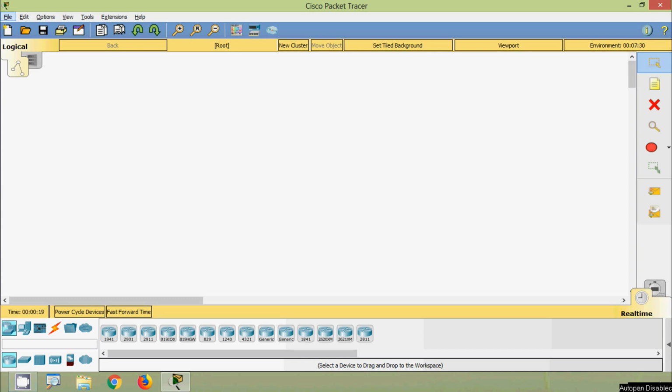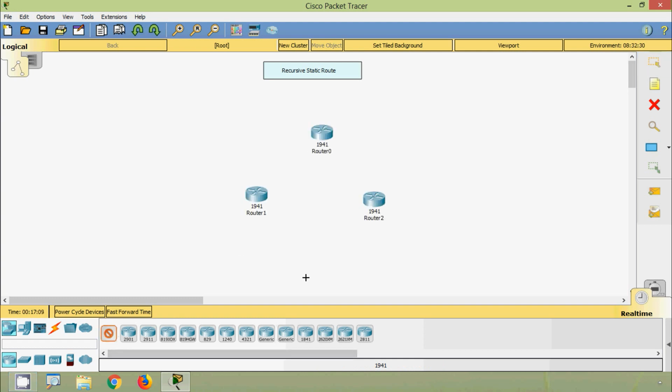In this video, we will see how to configure a recursive static route. Here we will use the three routers 1941, also three switches 2960, also NG device.